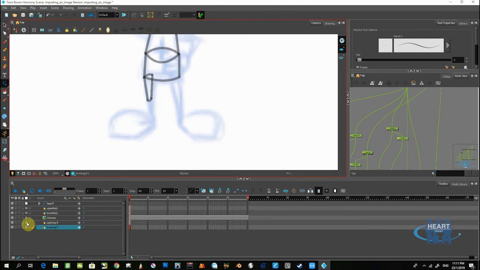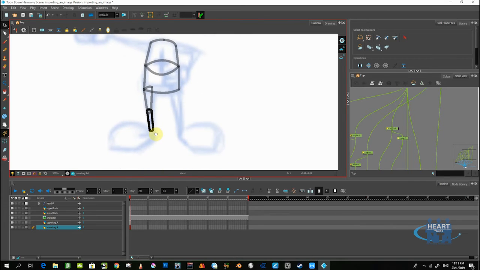Okay, can't see again. Okay, so now it's above, so I'm going to connect these points here. There we have our leg. And of course, again, I'm going to go and set my pivot points.